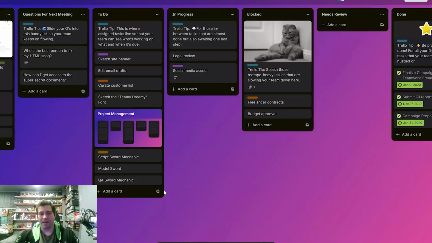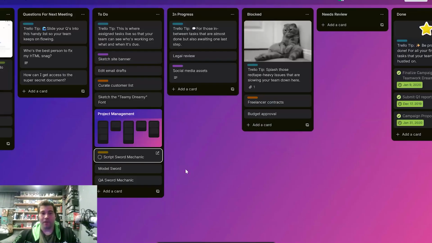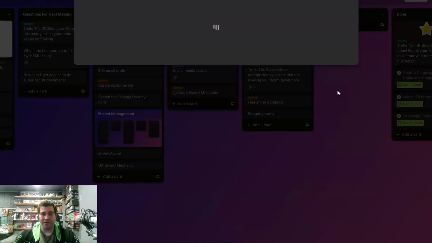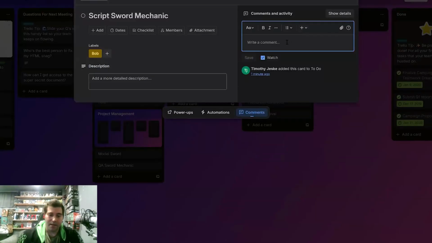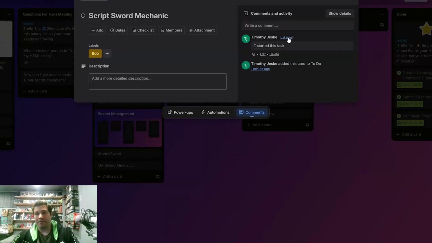So when I come in, say I'm Bob, oh, this is my task. Now you can create multiple labels with the same color with different names. That way, if you have two scripters, you can go in here, oh, that's Bob's, that's not mine, I can go to a different one. But when I'm working on it, I can just bring it over here into in progress, and then I can add a comment saying I started this task. That way I have a date and time and who started it in the comments.